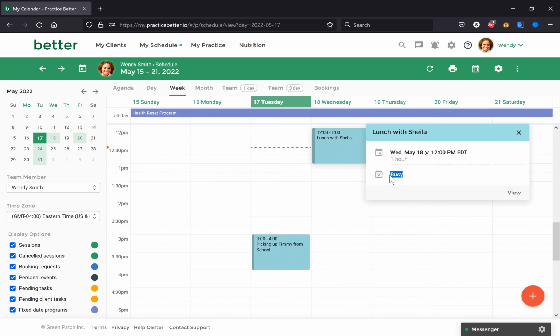That means that if a client goes to book a session with me for this day, they will not have the option to book from 12 to 1 p.m. If you ever want a Google Calendar event to not overwrite this, all you need to do is change the event in Google Calendar itself from busy to free. So you basically just log into Google Calendar, open the event there, and change it. There's an option to change it from busy to free. And when you do that, it will no longer overwrite the event.